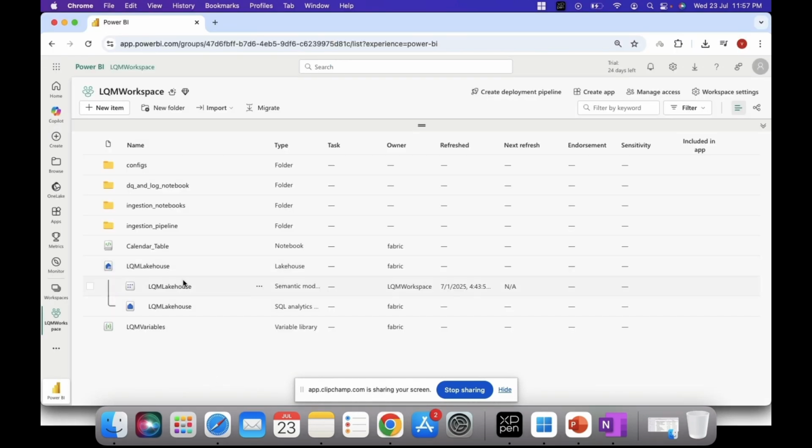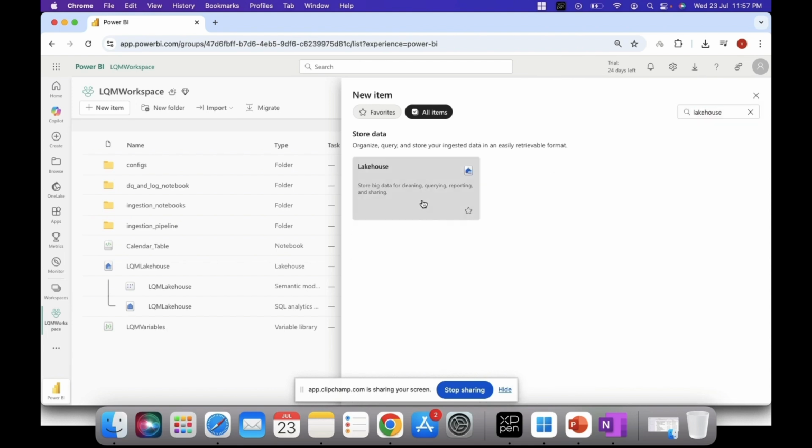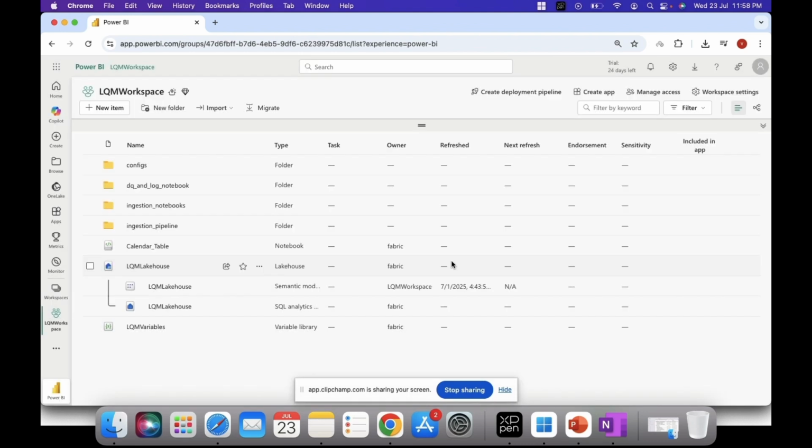So here you can see I have created a lakehouse. How can you create a lakehouse? Just click on new item, then search for lakehouse and click on it. You need to enable this because schema creation within the same lakehouse is in preview, and in our project we are creating multiple schemas within the same lakehouse. So you need to click on this and give the name to your lakehouse. I have created it with this name, so try to create it with the same name, LQM lakehouse, and then you can click on create. Right now I'm canceling it as I already have the lakehouse.